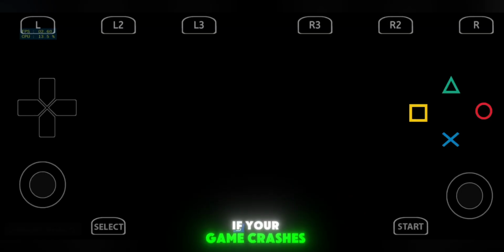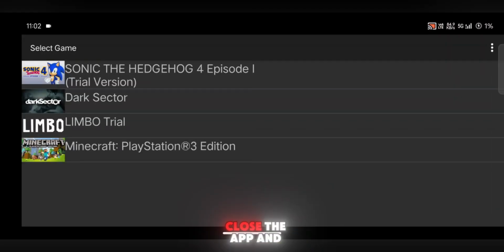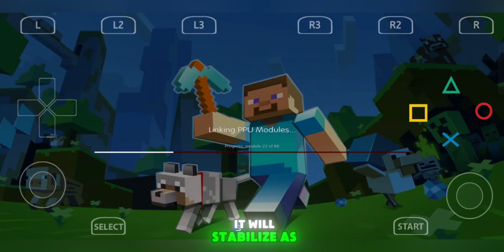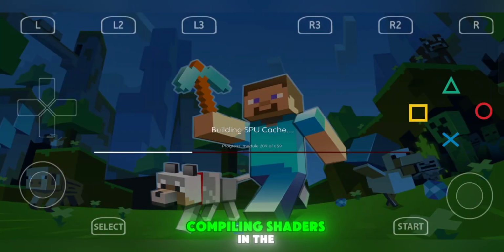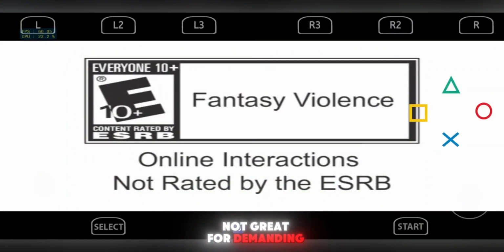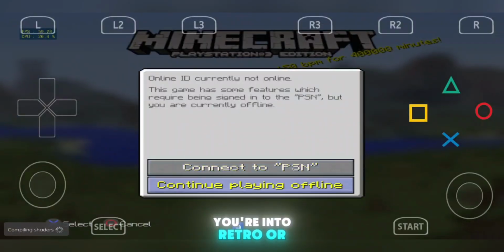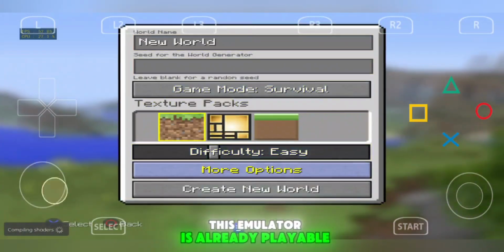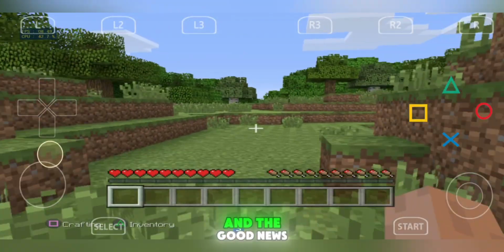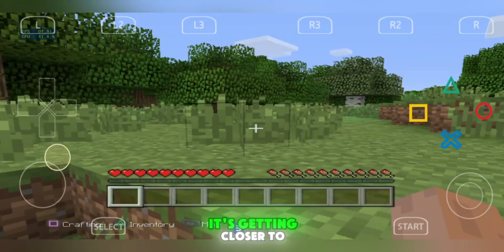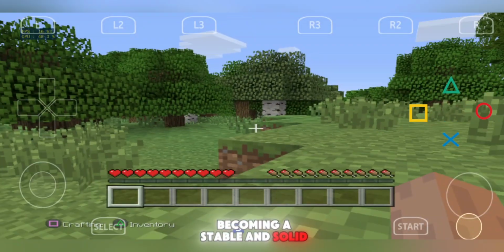If your game crashes on the first launch, don't worry. Just close the app and restart it. It will stabilize as it continues compiling shaders in the background with each run. Overall, the performance is still not great for demanding PS3 titles. This emulator is far from perfect, but if you're into retro or 2D games, this emulator is already playable and enjoyable. And the good news is, with each update, it's getting closer to becoming a stable and solid PS3 emulator for Android.